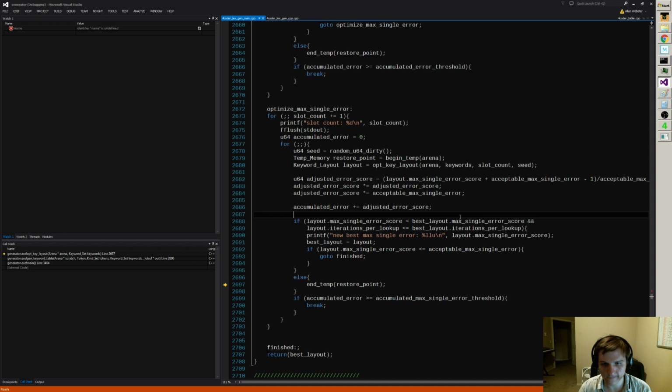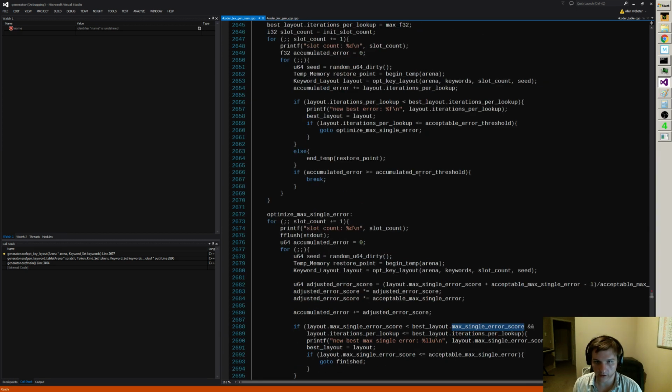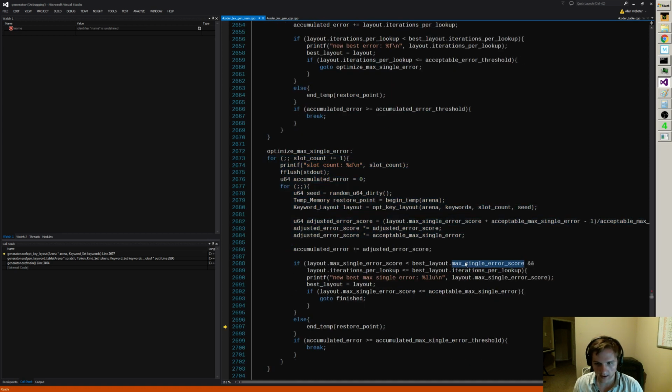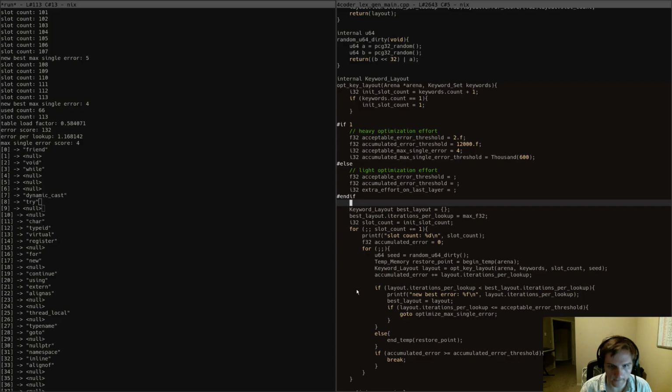So it already had a max single error score of 1. So this logic assumes for a fact that the max single error score here isn't good enough. But what we really need to do is say, hey, let's actually take a look when this situation arises, before we begin this loop, if the thing we found is already good enough that we should go to finished. Because if it is, then we should do that. Alright, that's step number 1.